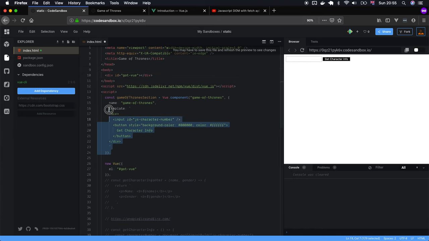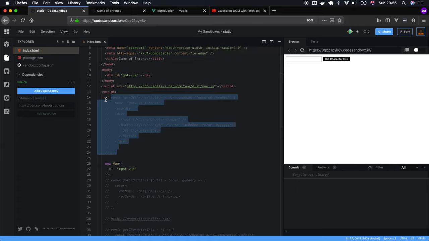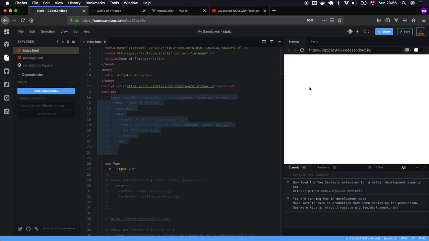For now, don't bother so much about const. Let's comment this one out. And now let's look at what we have here. New Vue, el Game of Thrones view. Now we have created the new Vue instance, and we want our new Vue instance to target the element Game of Thrones view. Now if we refresh, we shouldn't see anything here apart from what we have in the console. It says you can download the dev tools, but this is not important.